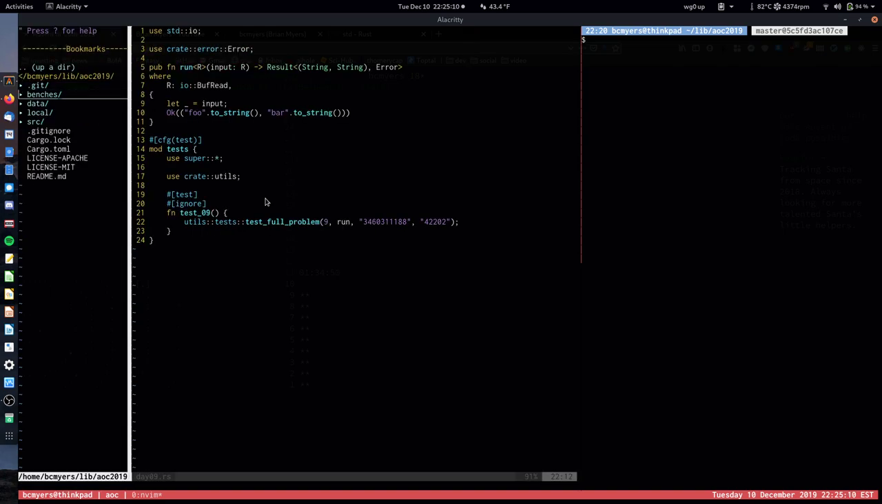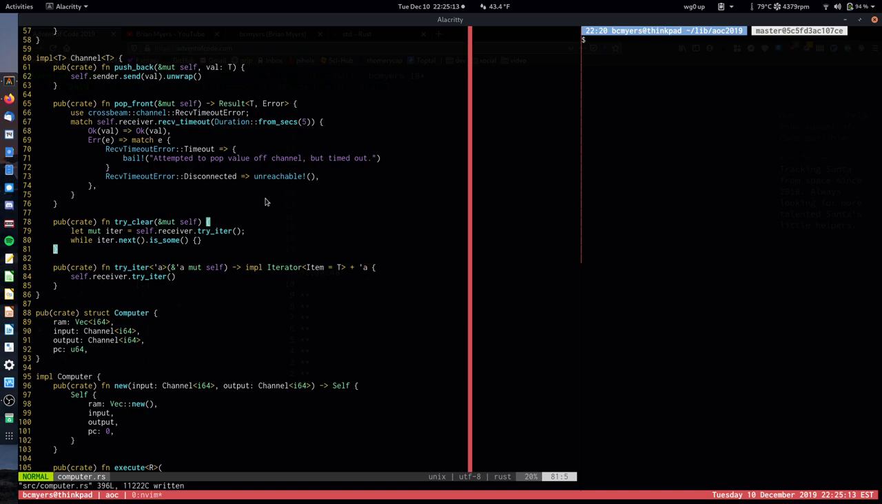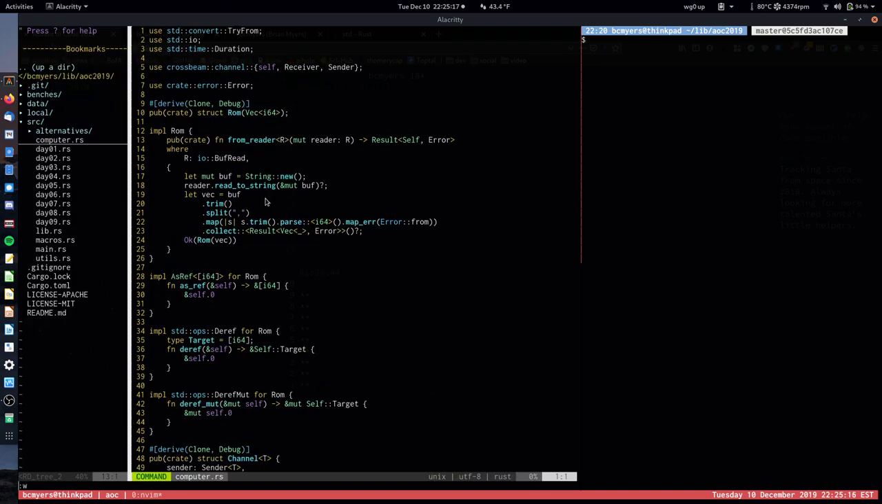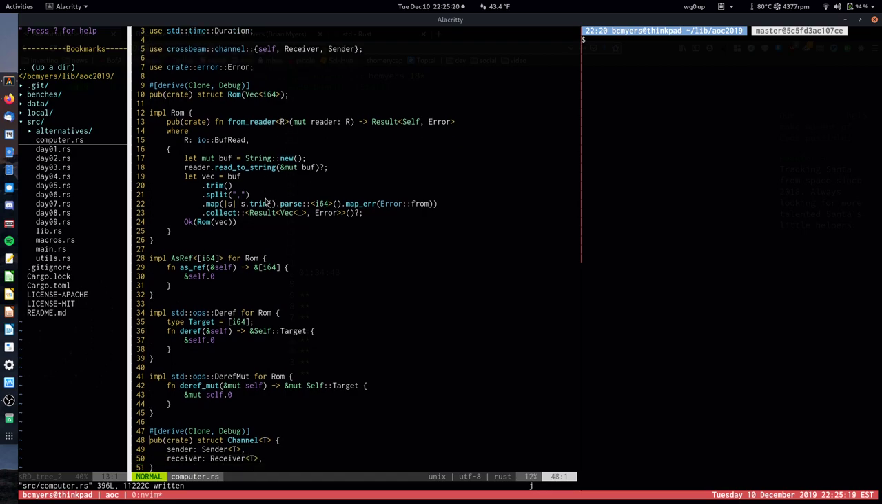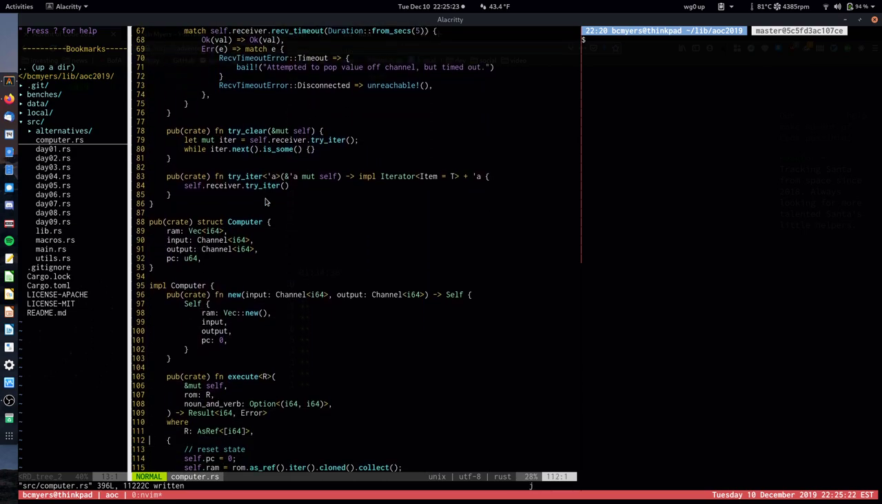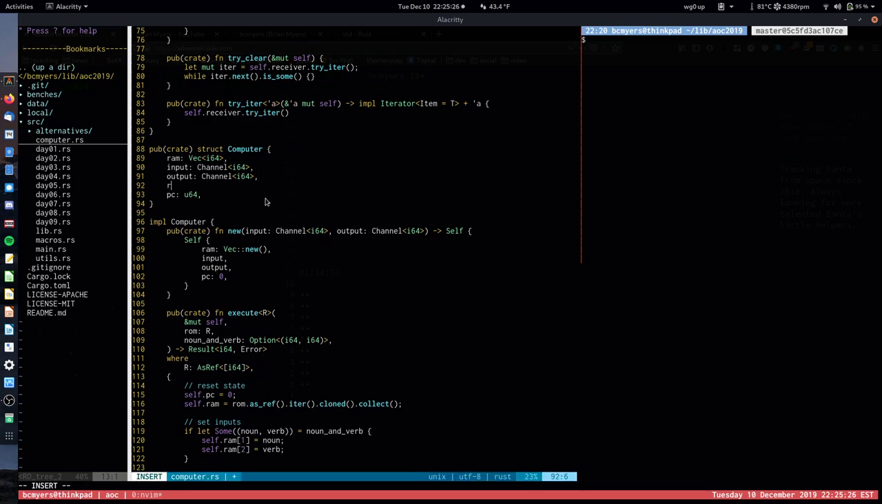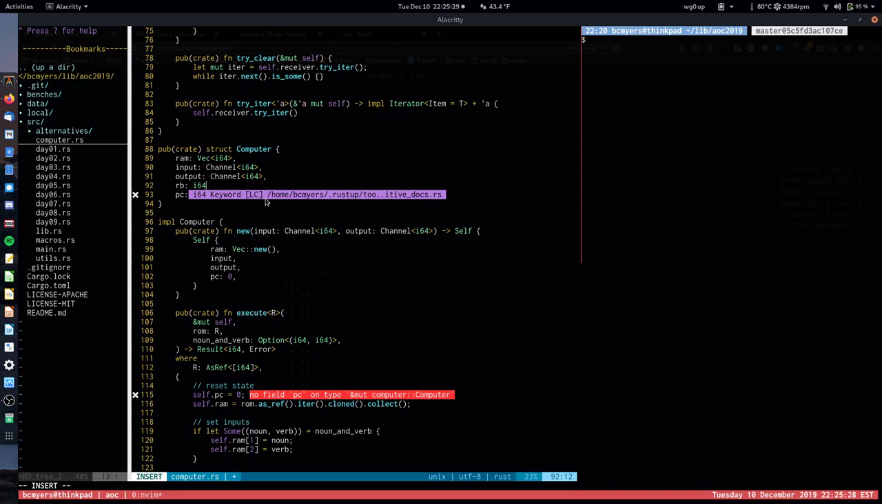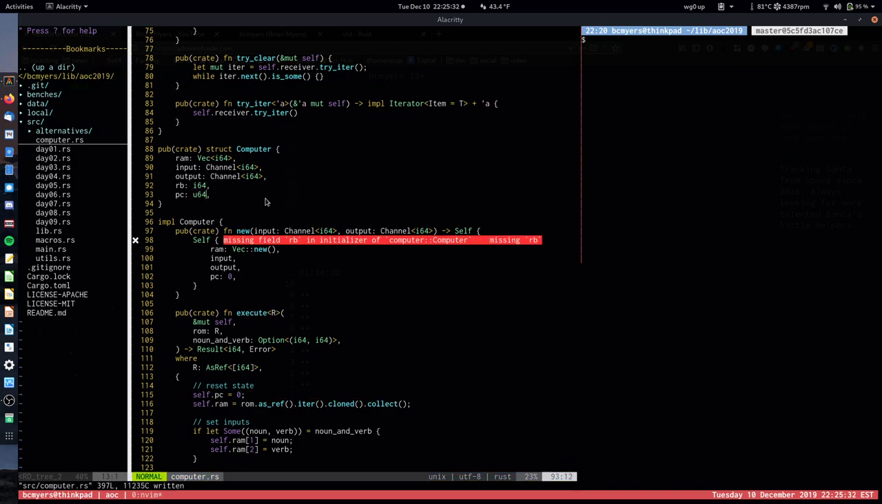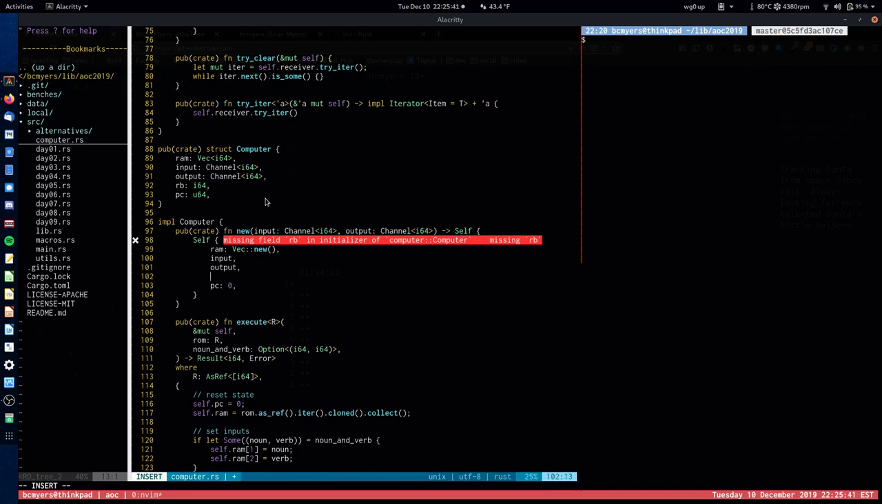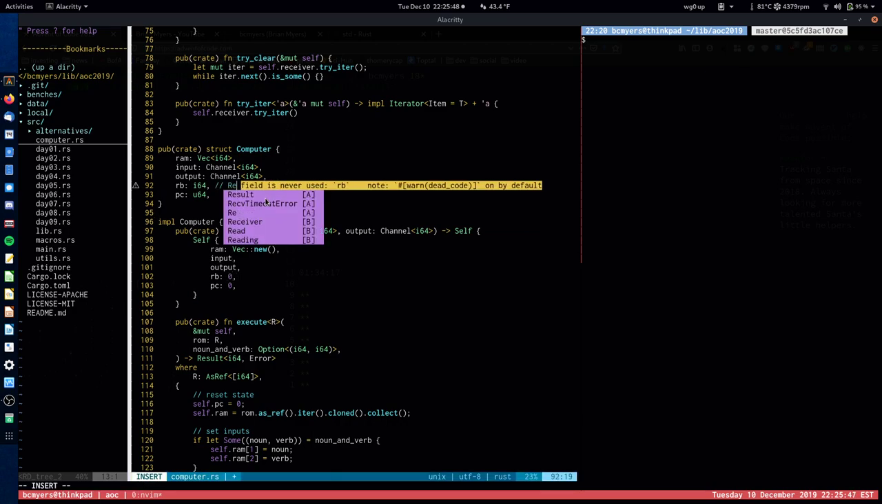But anyway, we're going to have to modify our computer. So let's go into our computer, and let's see. The ROM is fine, the channels are fine. The computer is going to have to keep a relative base, which I don't think can be negative, but we're going to make it an i64 in case, because we're going to add and subtract i64s from it, so it'll just be easier. So when we create a new computer, the relative base is going to be 0. I should probably say relative base and program counter, so people know what that means.